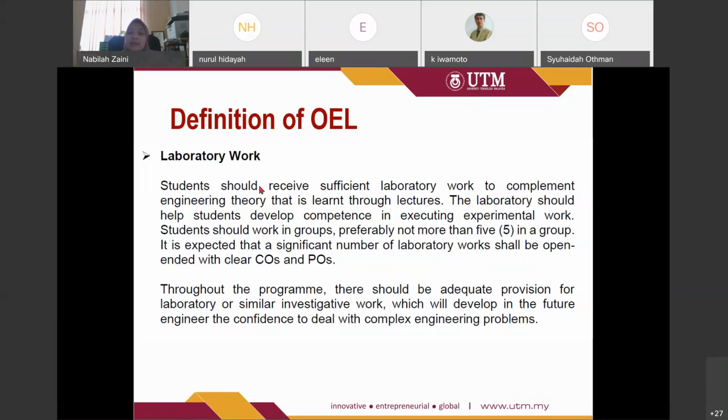The laboratory should help students develop competence in executing experimental work. Students should work in groups. Normally, open-ended laboratory is conducted on a group basis, preferably not more than 5 members in a group. In this course, I have arranged each group to consist of 3 to 4 persons, depending on the total number of students in one section. You can see your own group in the UTM e-learning. I have arranged it into the respective groups.